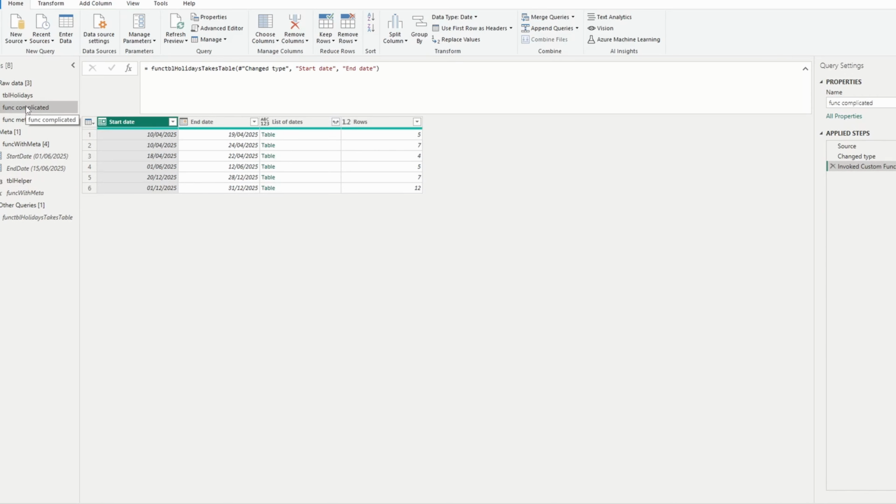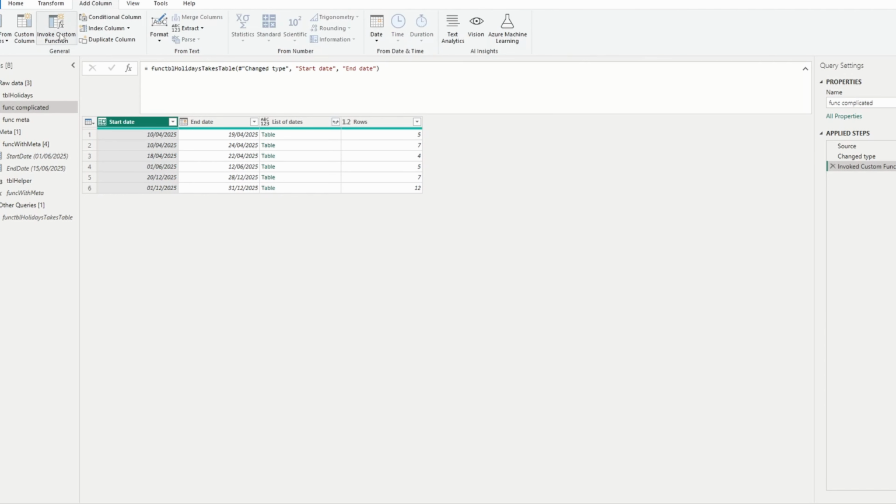And then the benefit of func complicated is that you don't have metadata, but since you're manipulating a table, you can't use helper queries, and you have to change the invoke custom function. So both methods require a lot of knowledge basically.